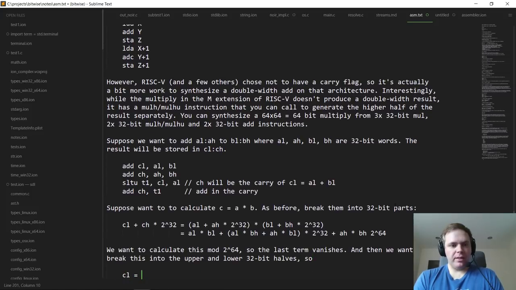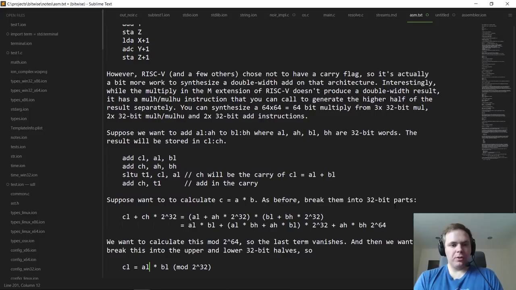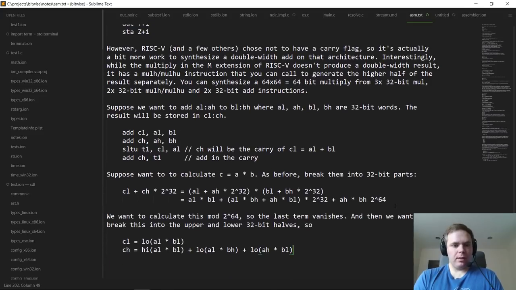So CL, which is the lower half, is going to be essentially the lower part. AL times BL is going to be a 64-bit result, and we care about... let me just use these operators here just to make it clear. Hopefully it's self-explanatory, but low and high. Low is like taking things modulo 2 to the 32. High is shifting things over by 32 spots, or dividing by 2 to the 32. So for CL, that's just this lower part. For CH, it's the high part of this plus the low part of this and the low part of AH BL. I think that's right.